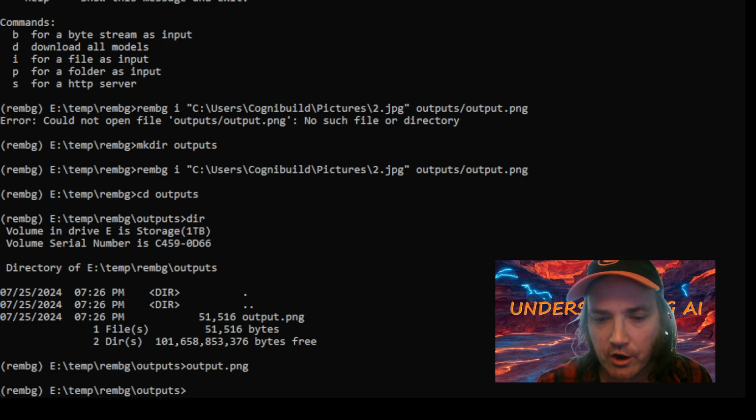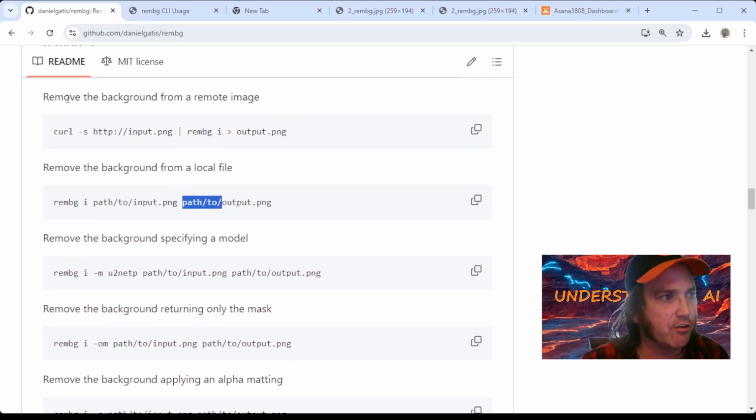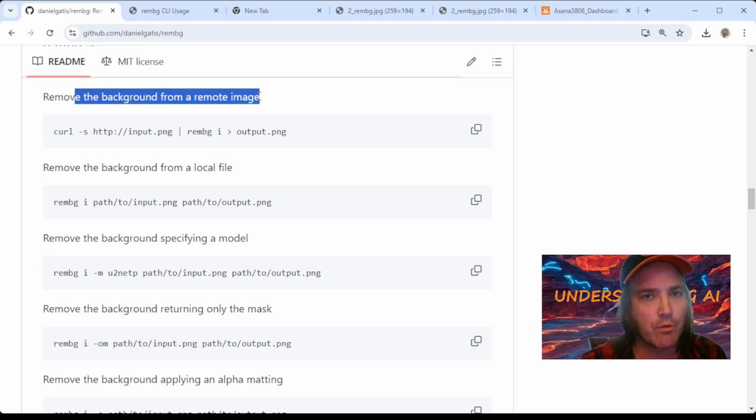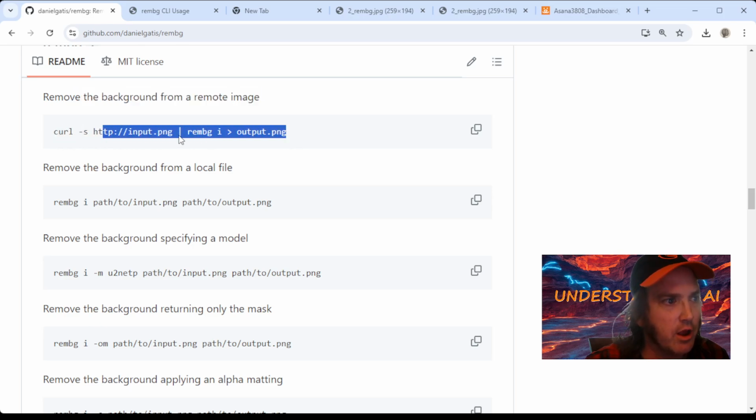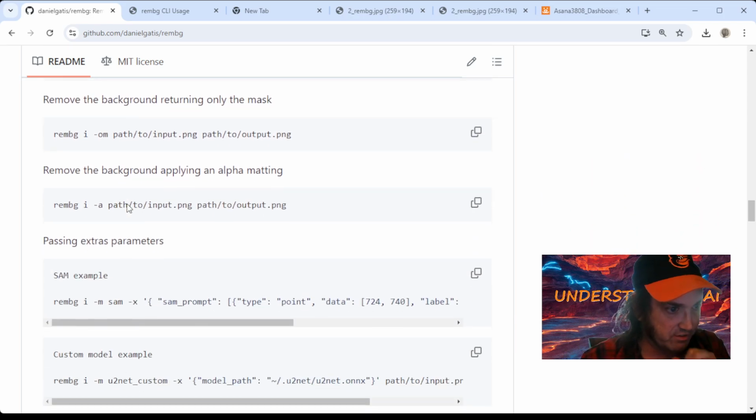Going back over to our internet here, if we look at our directions, you'll see there's all sorts of stuff we can do here. So here's remove from a remote image. You can actually go on the internet and find your image, and you can just follow these directions here, paste it into this part, and it's actually going to download the image and then remove the background. So that's kind of nice. Okay, and you've got all this different stuff you can do.